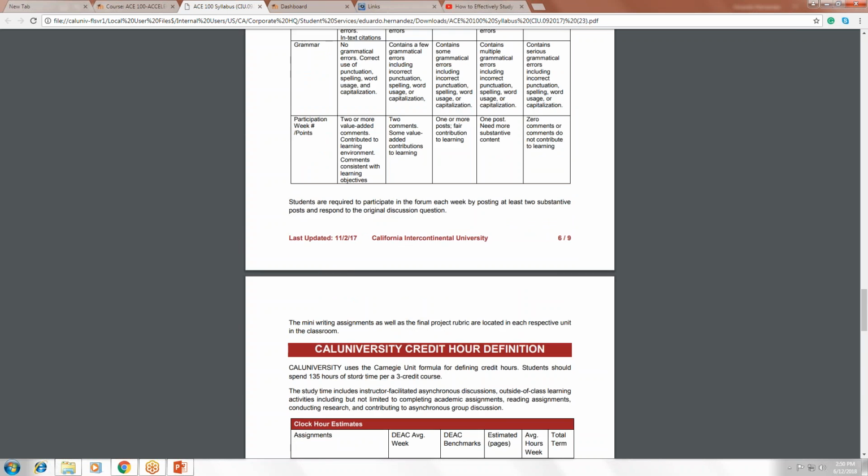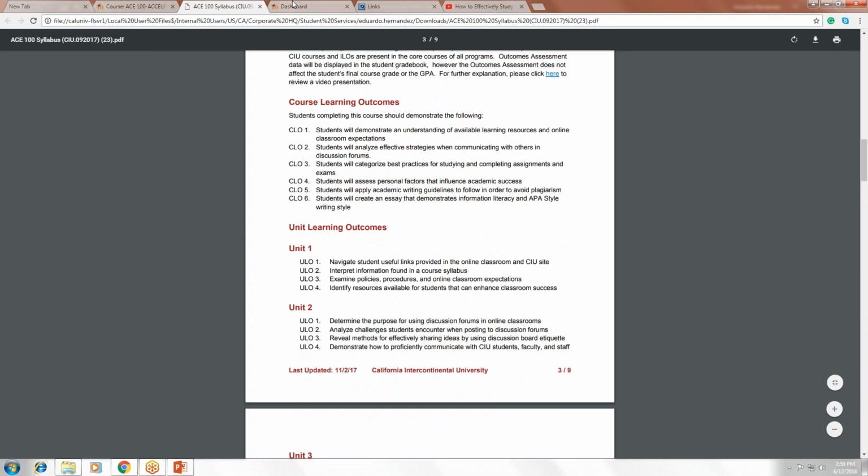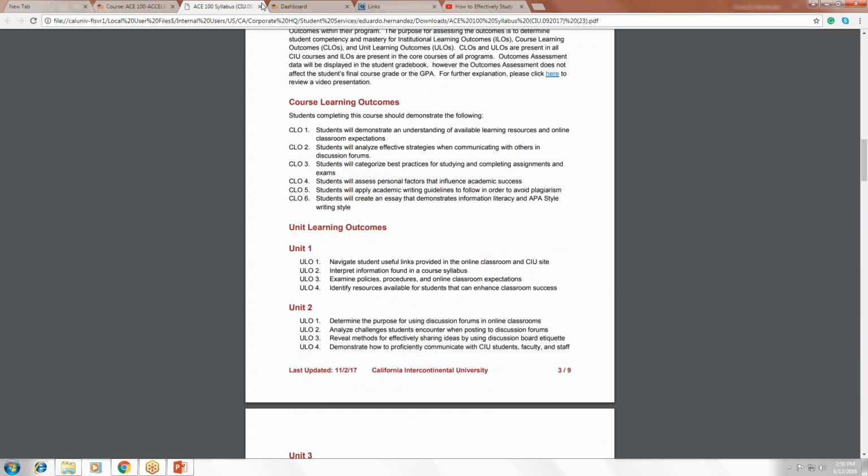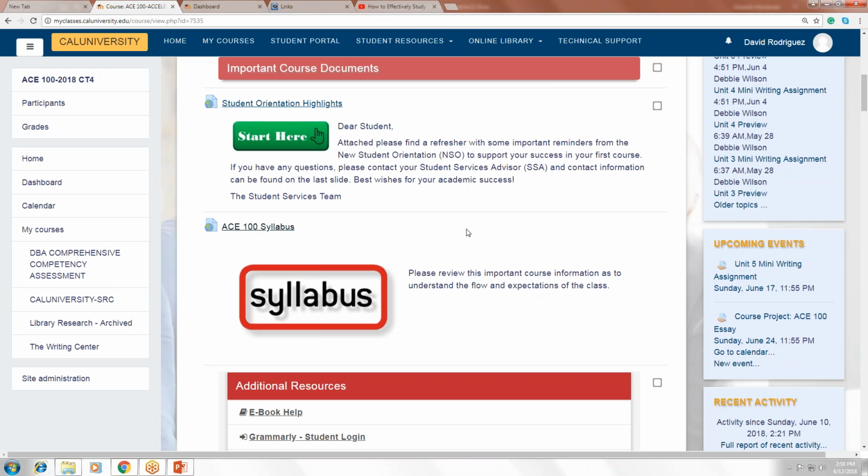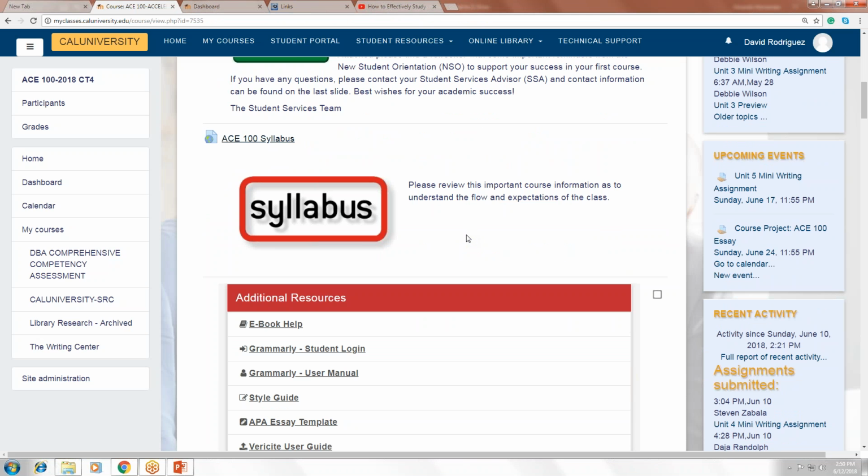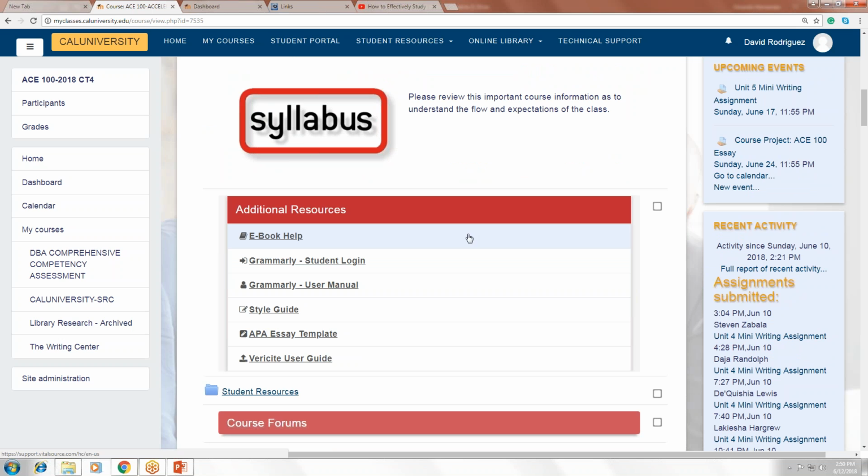So before you get started with anything, on Monday, July 2nd, review your syllabus. Review what's due in the class. Review the guide. It's your map of the classroom. You need it, so download it, print it. Ensure you review it before starting everything else. And listed here are additional resources.